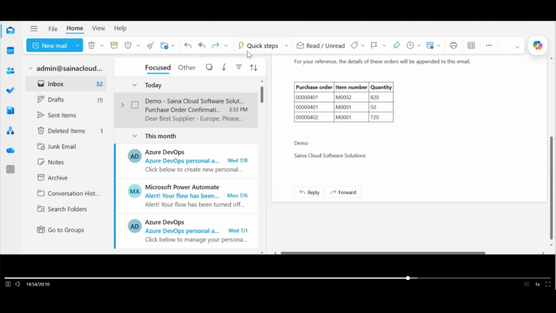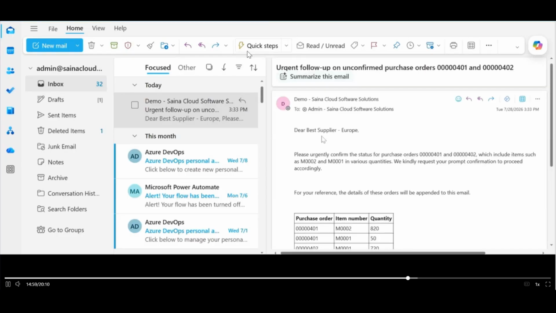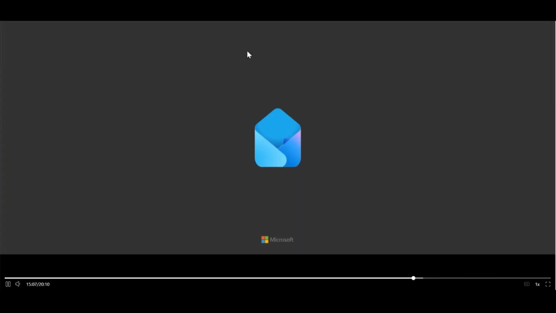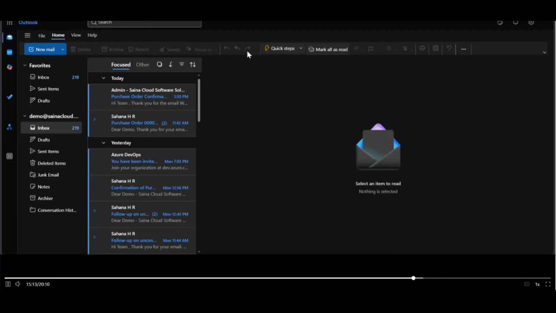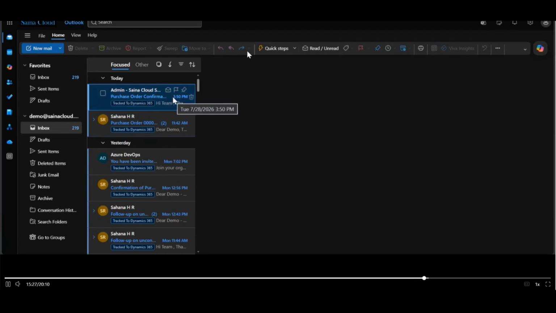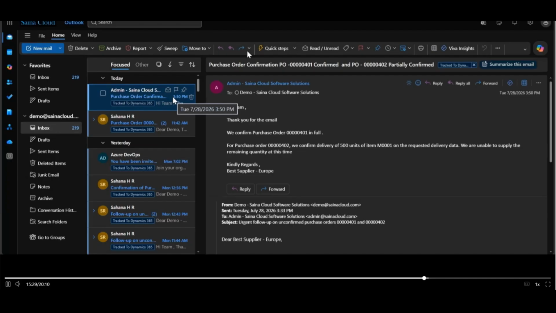Once the mail is sent, this mail will go into the mailbox which is configured for the agent. So let's go and see there. As you can see, it has received the mail and you can see a tag called Track to Dynamics 365. So this tag says that the agent has read the mail and it has analyzed.